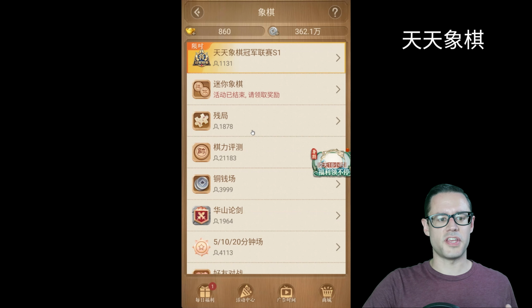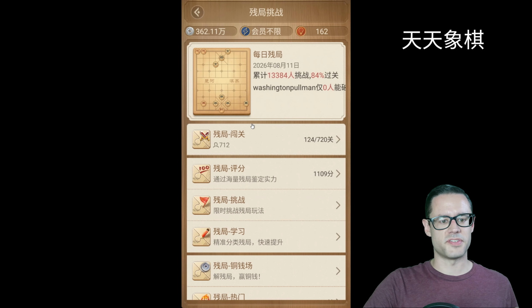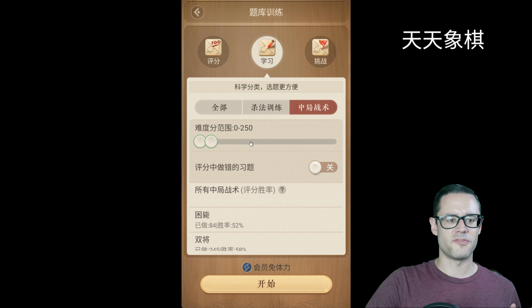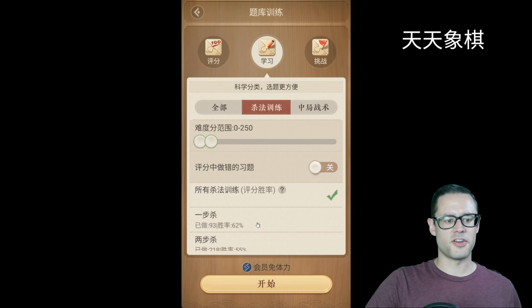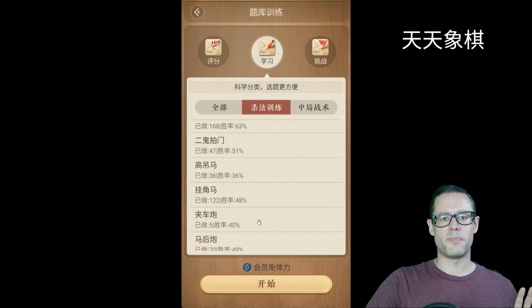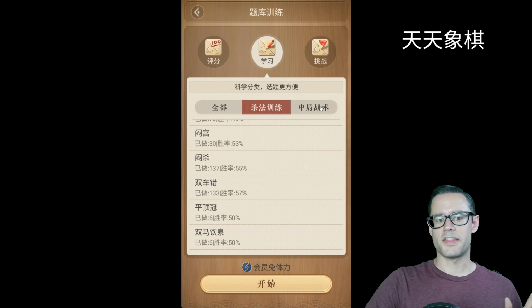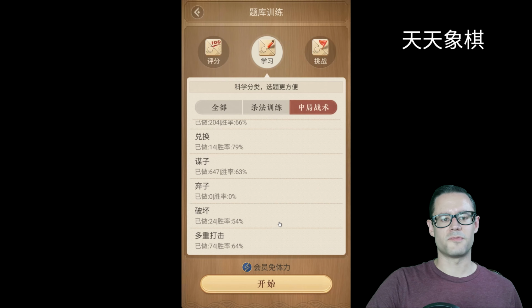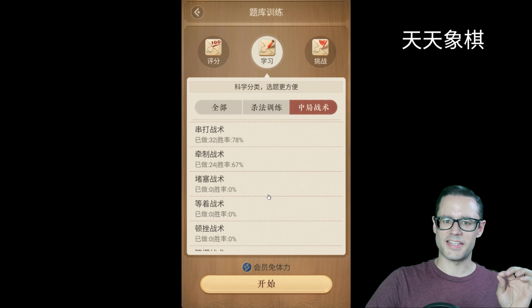So Tiantian Xiangqi has a very robust puzzle system. It's one of the best that I've seen. In particular, you can choose between different categories of puzzles. So we've got checkmates here. You can do mate in 1, mate in 2, 3, octagonal horse. Every basic category of checkmate or basic kill is included. And the same thing for middle game tactics. You can choose from a variety of different tactics and practice just that tactic alone.